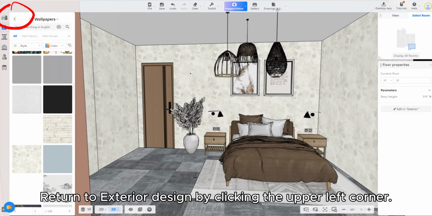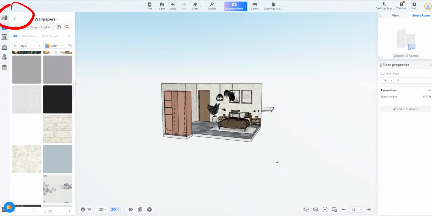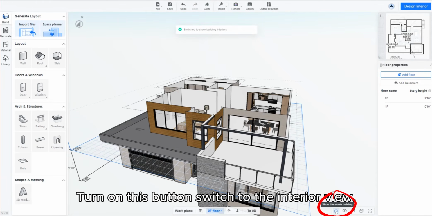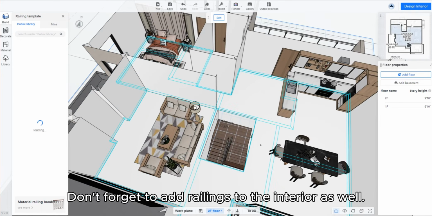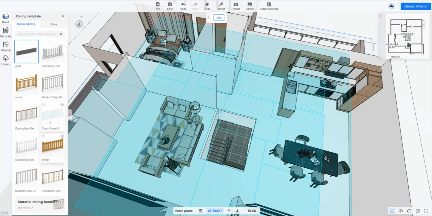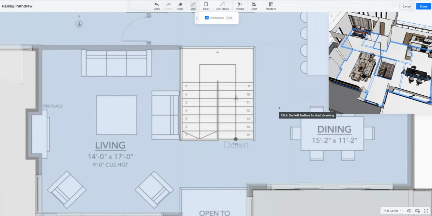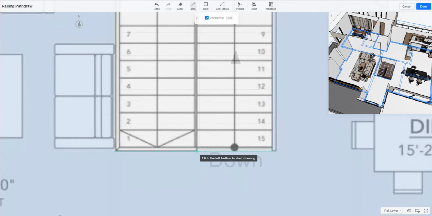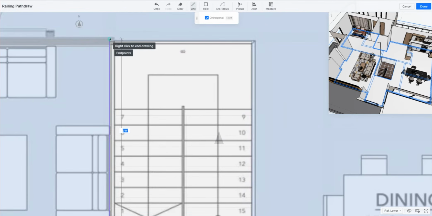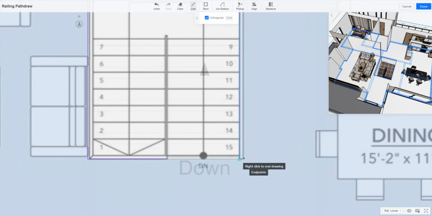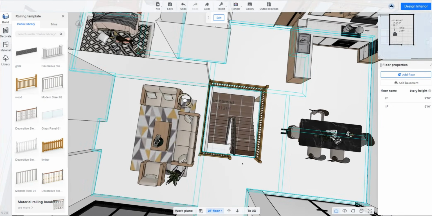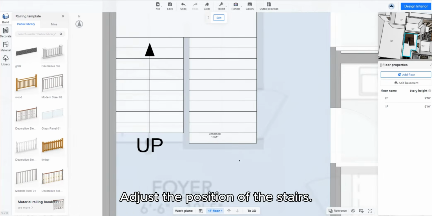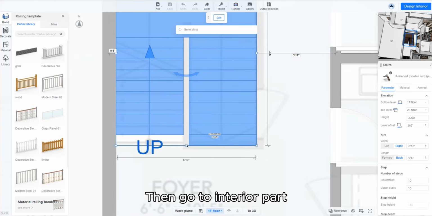Return to exterior design by clicking the upper left corner. Turn on this button switch to the interior view. Don't forget to add railings to the interior as well. Adjust the position of the stairs. Then go to interior part.